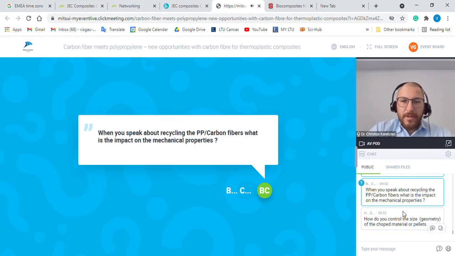When you speak exactly. Well, we're now in the study. So in the moment, we made some mechanical properties, but we're still waiting for some further studies. So at a certain point, we will publish this information, and also comparable to the virgin PP carbon fiber. But for the moment, we don't have the properties yet for publishing.